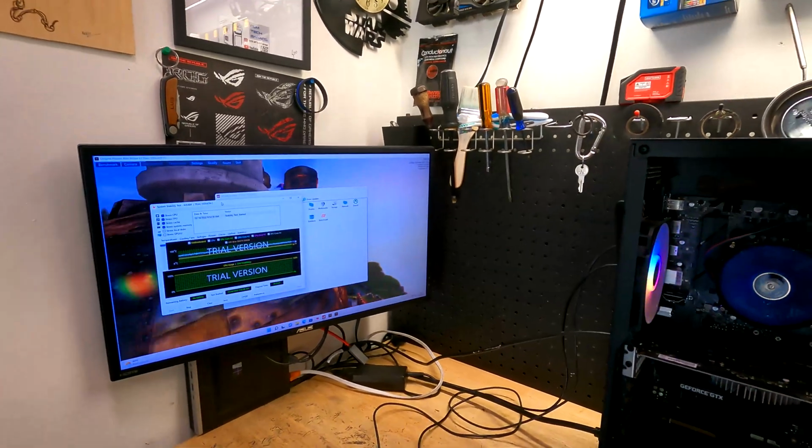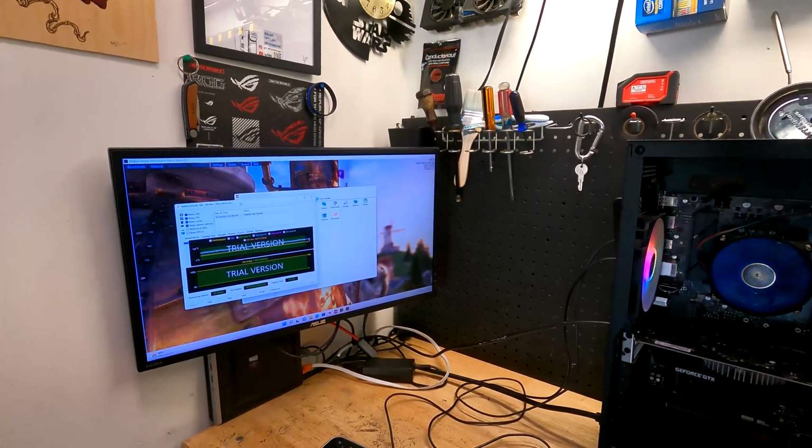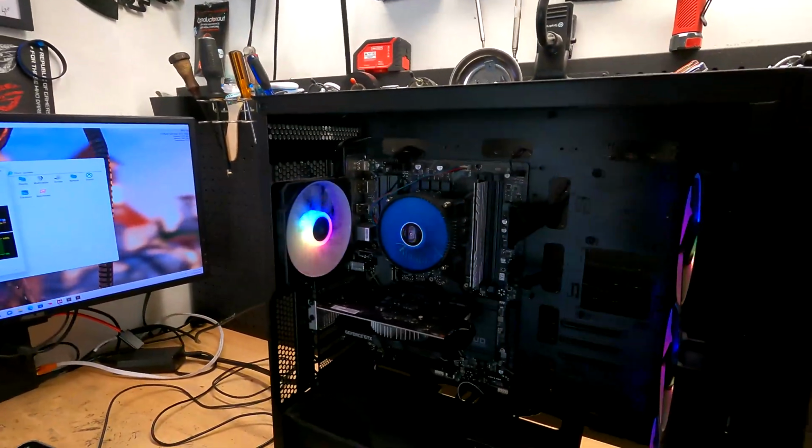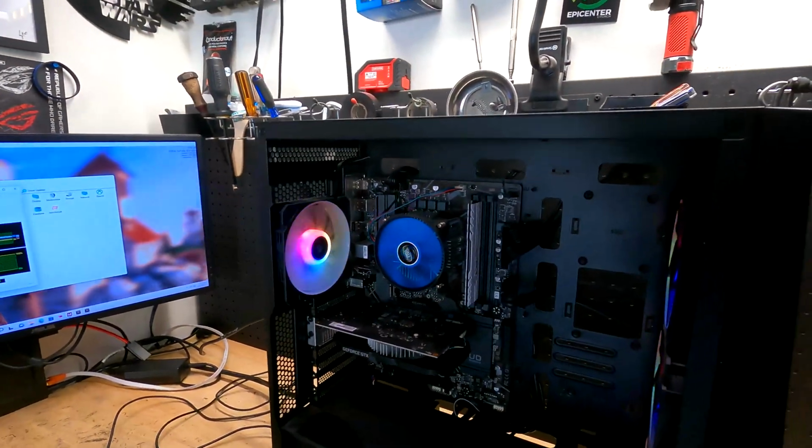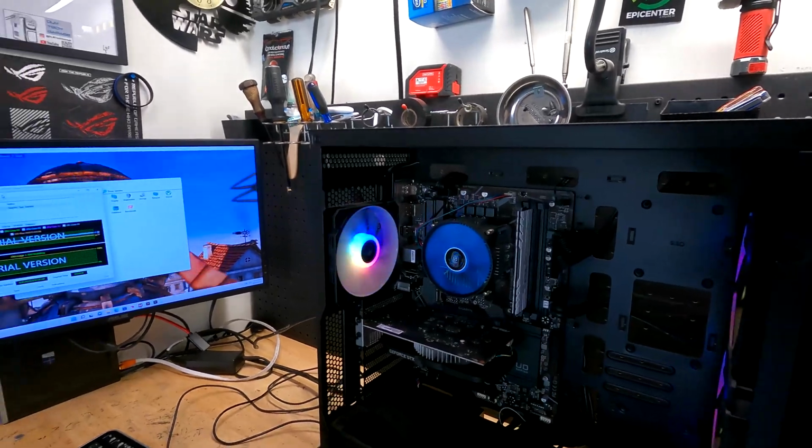So, as far as what happened, I don't know, but I have some thoughts on it. So, I'm going to go ahead and give this thing a good cleaning, probably some fresh thermal paste, and wrap it up, and then I'll give you my thoughts.